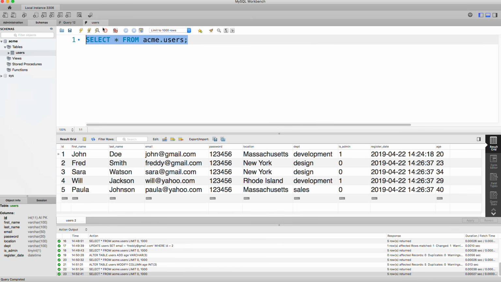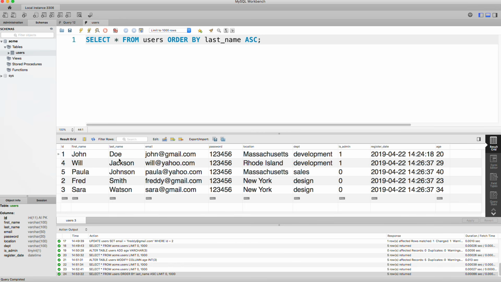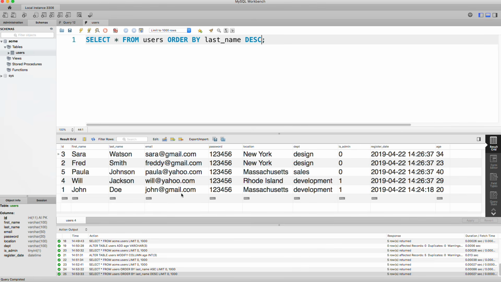Let's go back to some of the stuff we can do with select. Now if we want to order things in a certain way, we can use order by. So let's do select all from users, and let's do order by, we'll say last name. Now we can do either ascending or descending, so we can do ASC. And now if we look at our last names, you see that Doe is at the top here, Watson is at the bottom, and if we want to do descending, we can do DESC and run that. Now Watson is at the top and Doe is at the bottom.